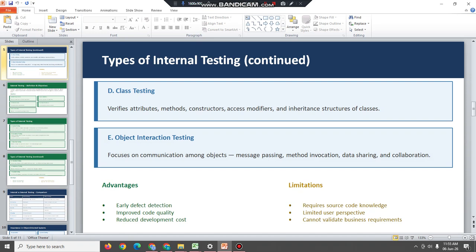Limitations of internal testing: it requires source code knowledge, so a tester must understand programming. The main limitation is that it is time consuming and cannot validate business requirements or user needs.